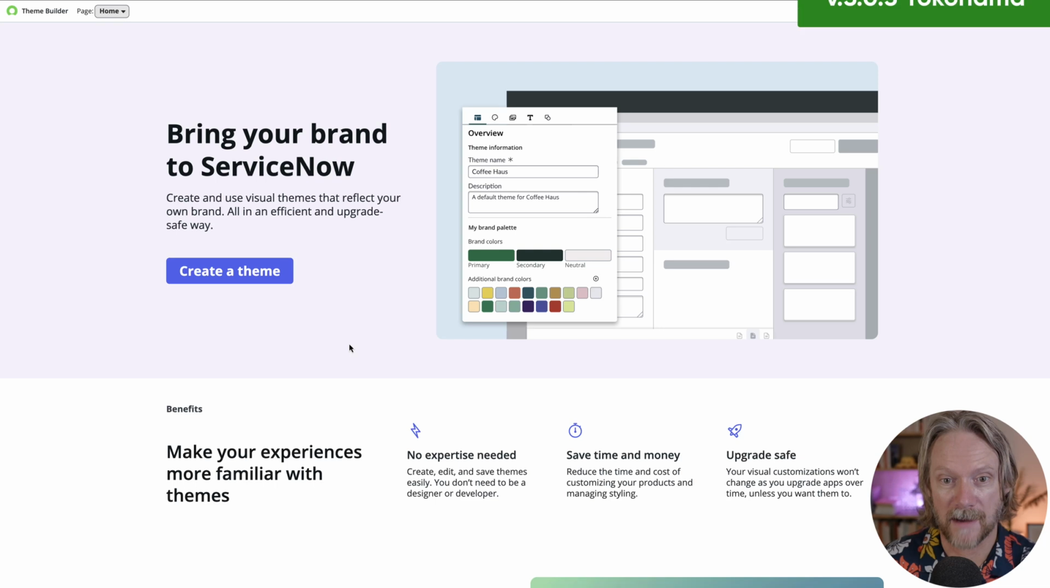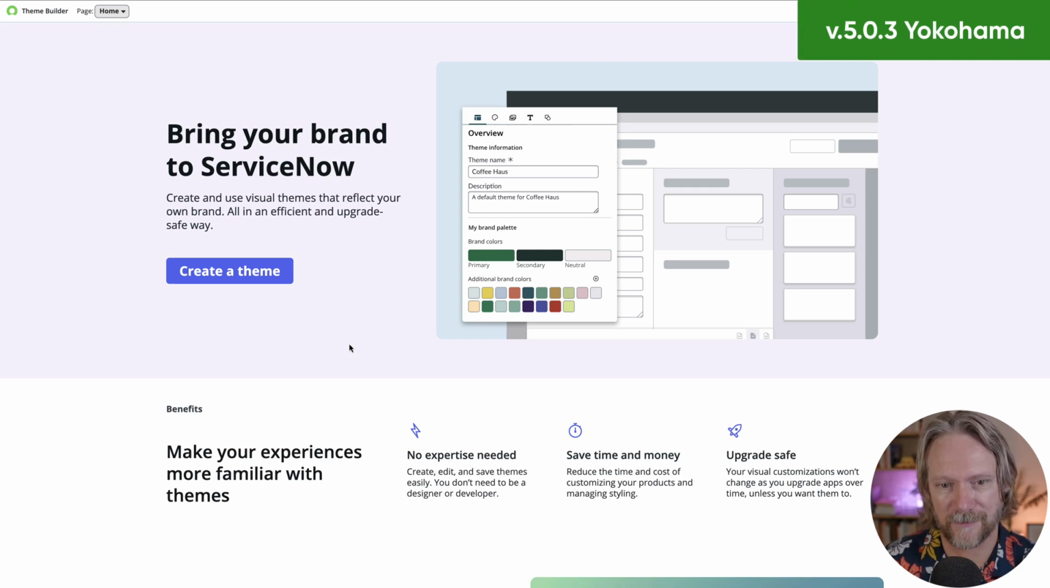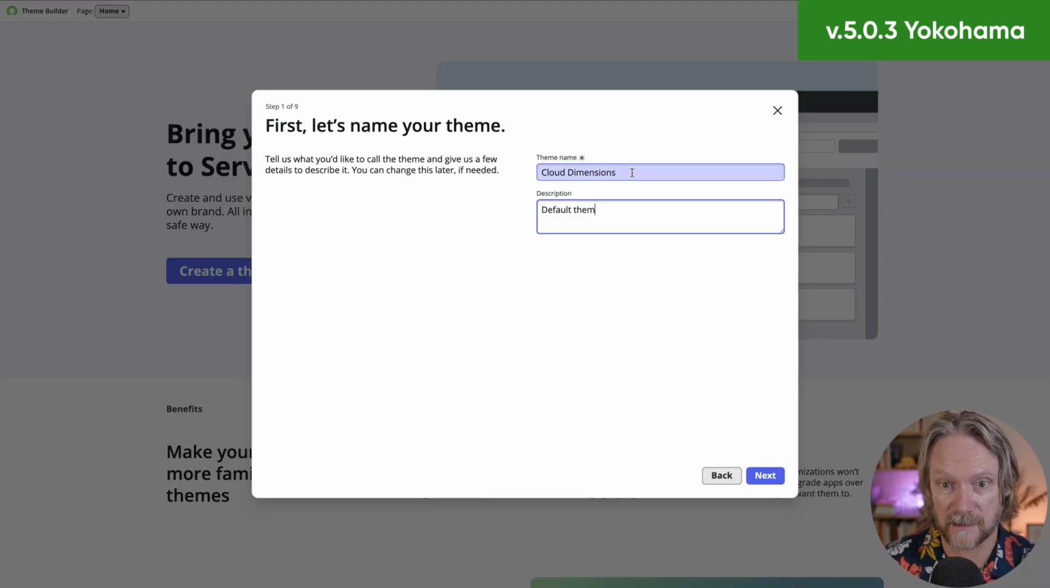Okay, so I'm going to come back to the new and improved version of Theme Builder. In the meantime, I've deleted the original Cloud Dimensions theme that I just created, and we're going to start again. The process you'll find is exactly the same.